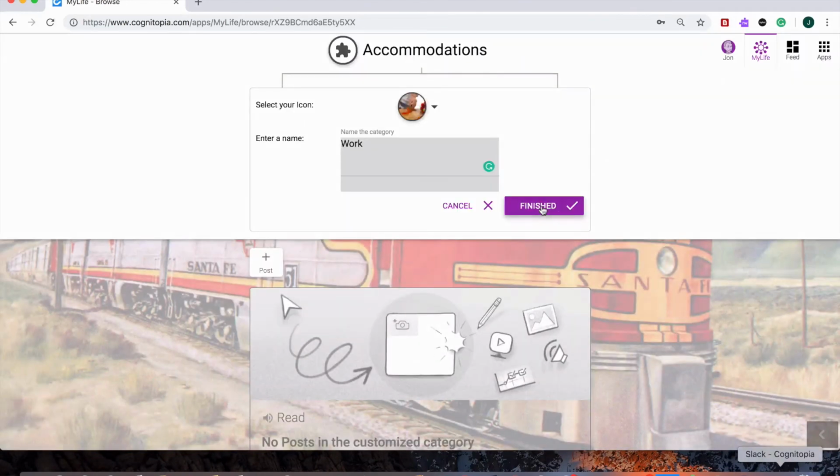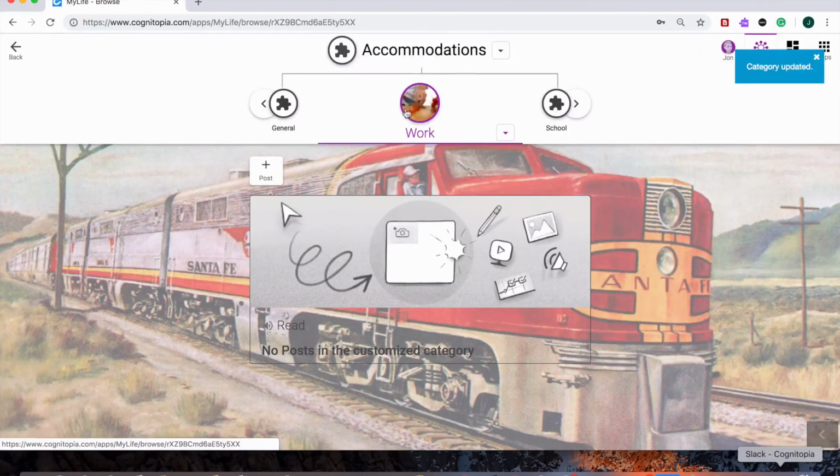accommodations for work, so now we have a nice customized icon that represents work. And let's, in the next tutorial, add an accommodation for his employment.